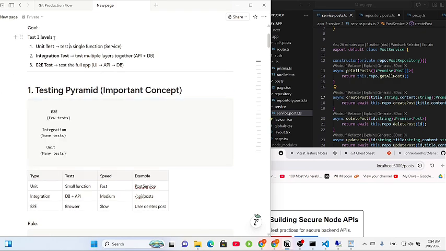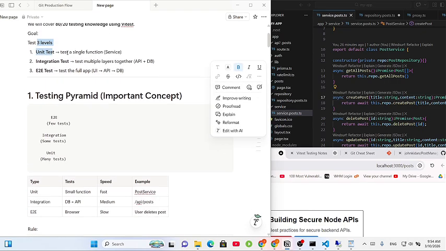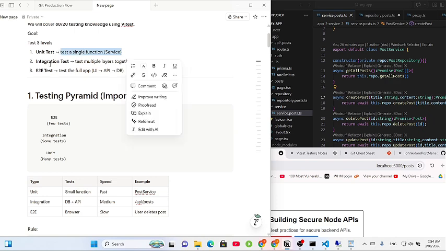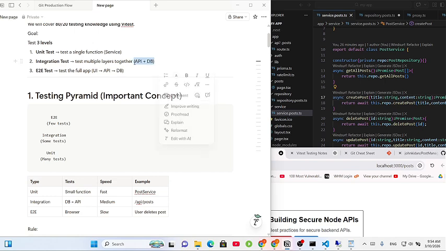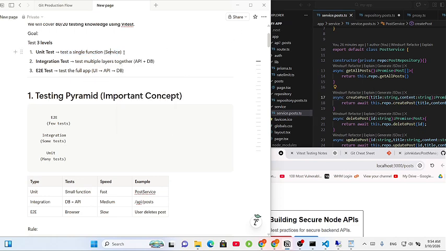So basically there are three levels of testing. Okay, we have unit test. This tests a single function or service. And integration test tests multiple layers together, like API plus database, how the API interacts with the database, everything. Okay, that's the difference. A unit test might test just a single function in the application, like create or delete, one single function, right?